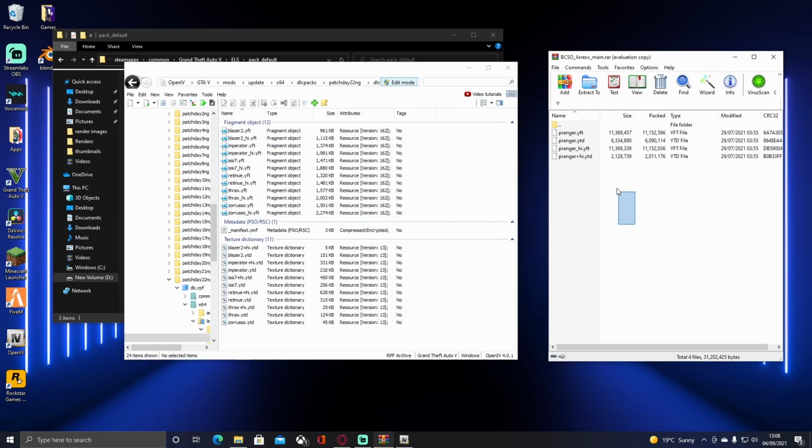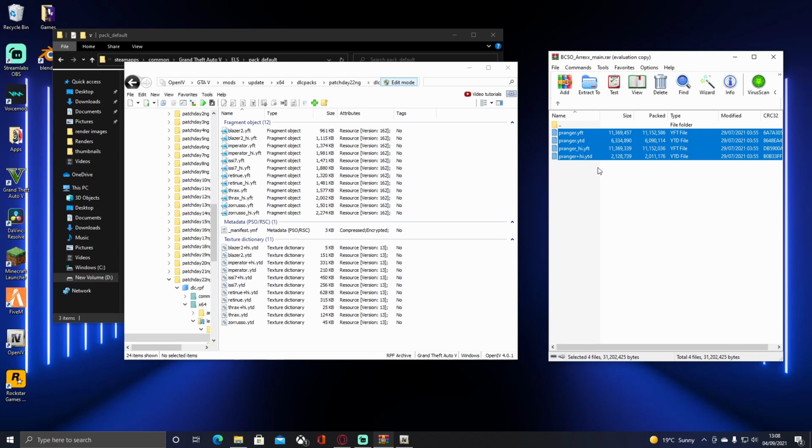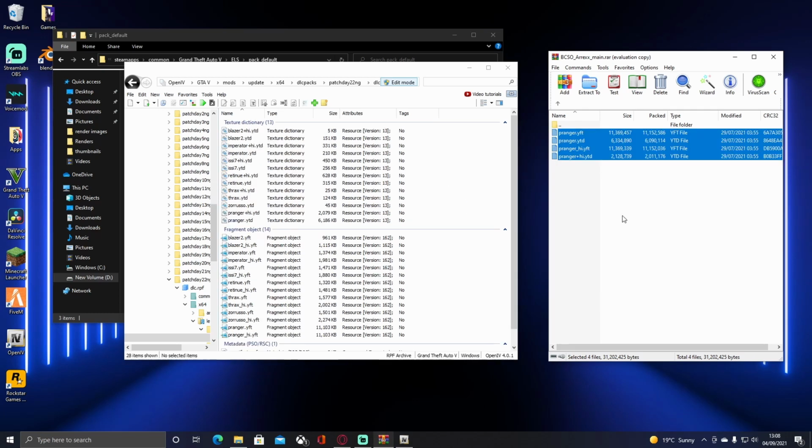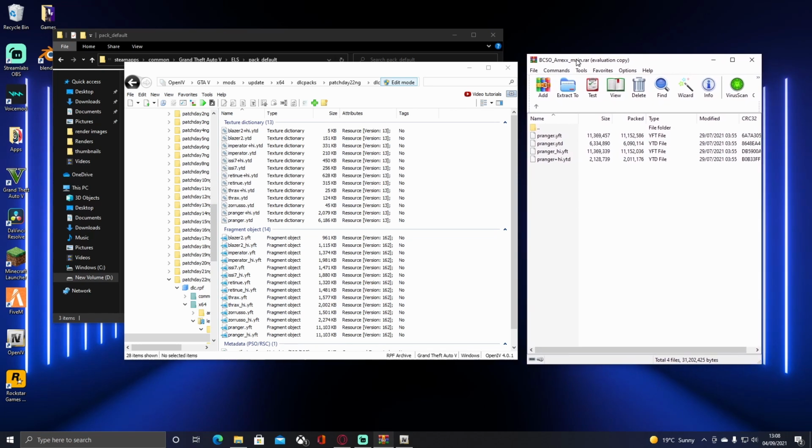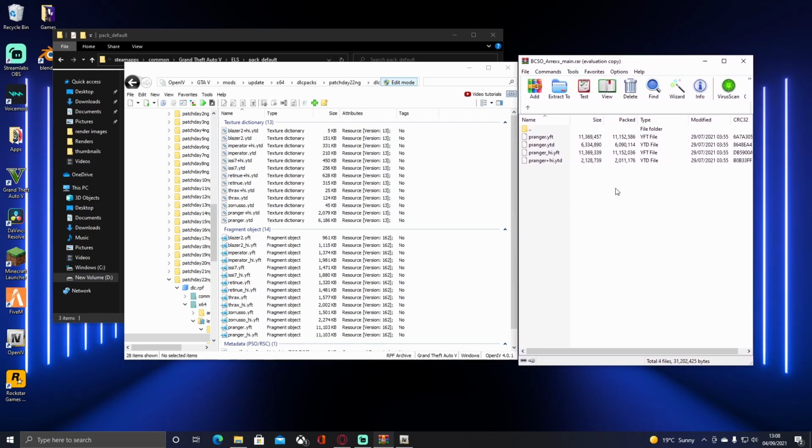Now grab your download and drag and drop these vehicle files, with the YFTs, the YTDs, the hi.yfts, and the hi.ytds, into this little folder. Before we go any further, I just want to make this clear. When you are installing a replace vehicle, it has to replace a vehicle name that is already in the game. So Pranger is a vehicle that is already in the game, and all the other vehicles, if they say they're replaced, should already be in the game.